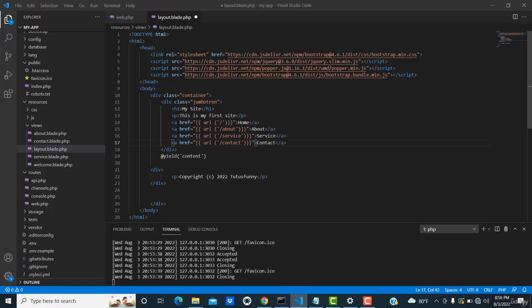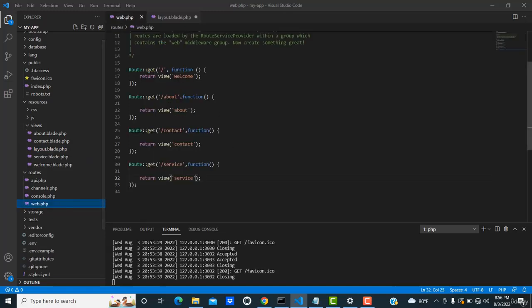That's it. If the user clicks on the about link, it goes to the about page. If the user clicks the service link, it goes to the service page. Contact goes to the contact page. It goes to the respective URL. If the URL comes in, it returns this page.